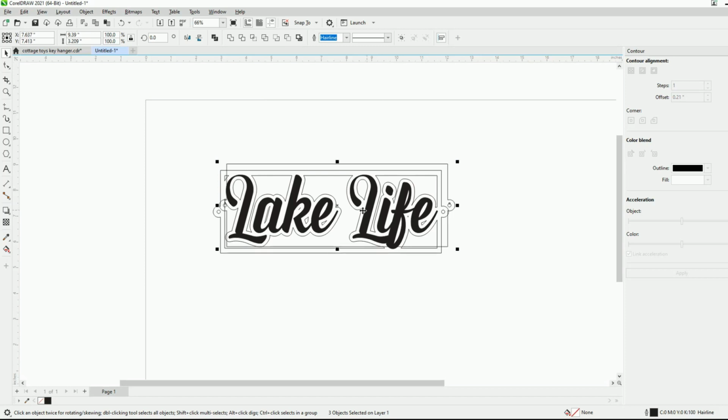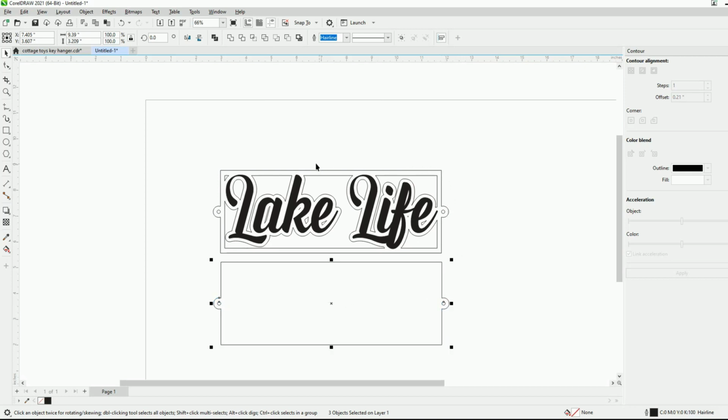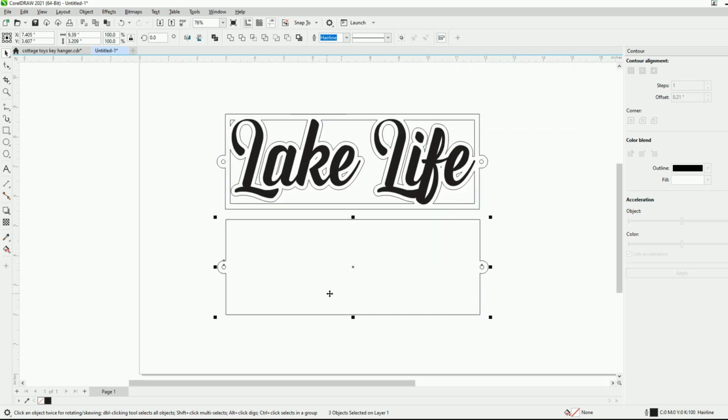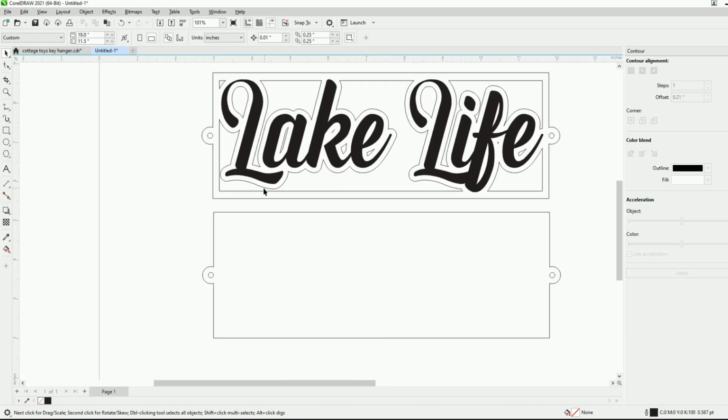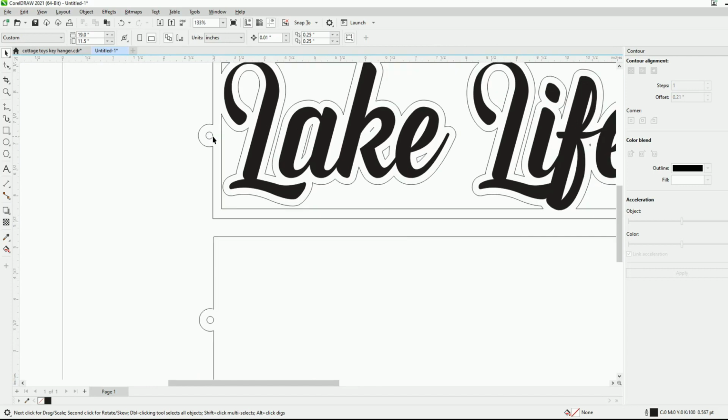Boom. Now we have our second layer, which is exactly the same shape and size as our original layer, only it doesn't have the lake life in it, and the Glowforge will cut this out as a layer that we can now glue this first layer onto. And it has identical pilot holes around the edges for our screws. The reason that's important is that for stability's sake and durability of the product, you've now got two layers of the pilot hole as well.